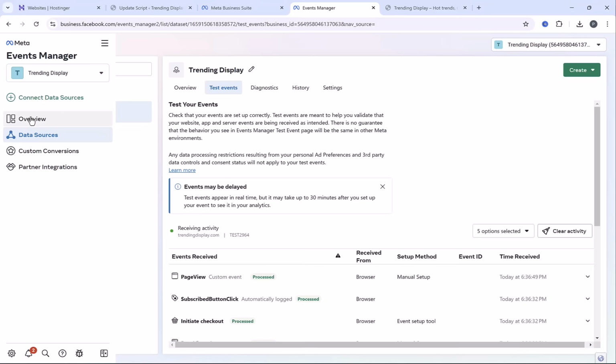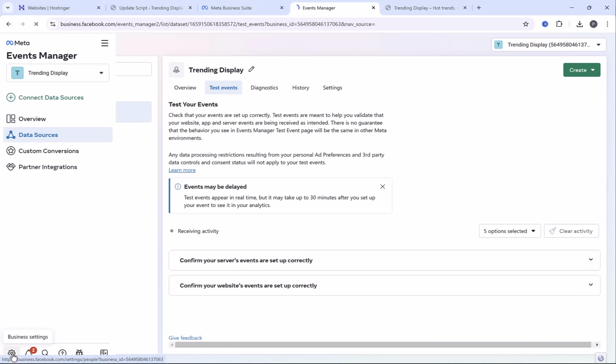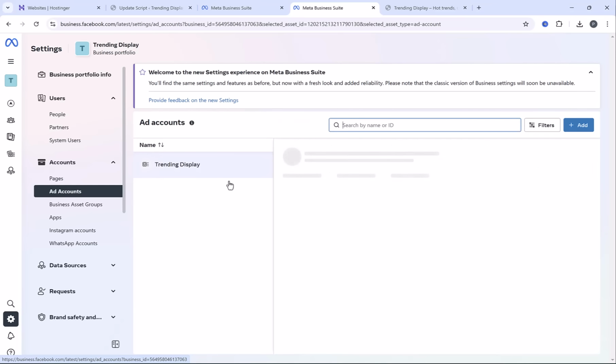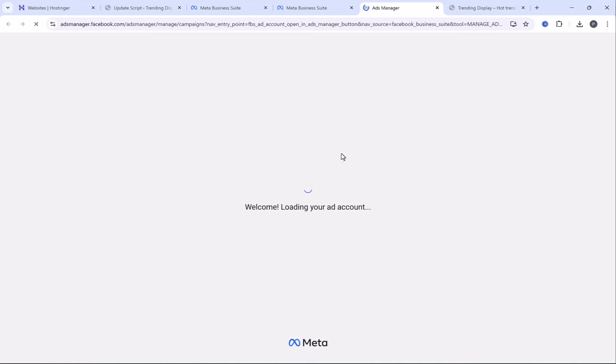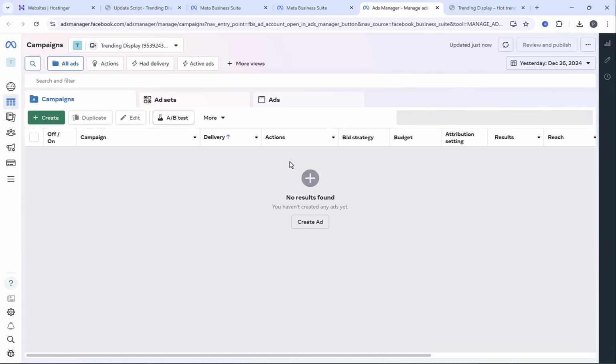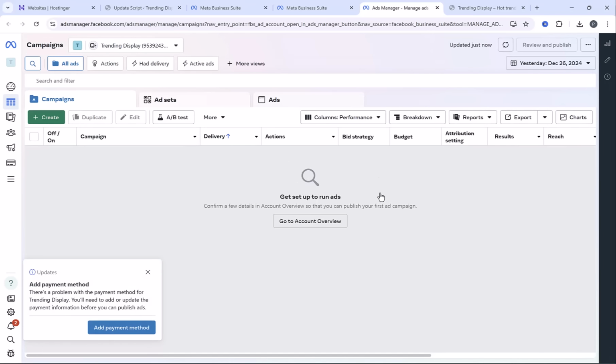Now let's go back to Business Manager. Click down here on gear icon to open business settings. Go to Add Accounts and click on Open in Ads Manager. We are now inside Ads Manager, where we can launch and manage our ads campaigns. Let's move to the next step and launch our first ad.